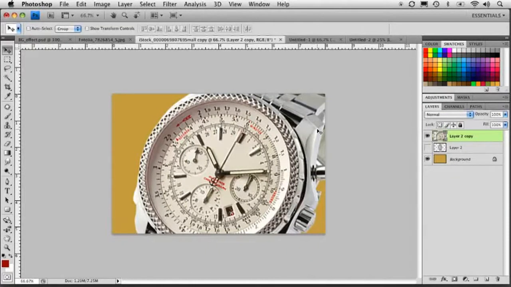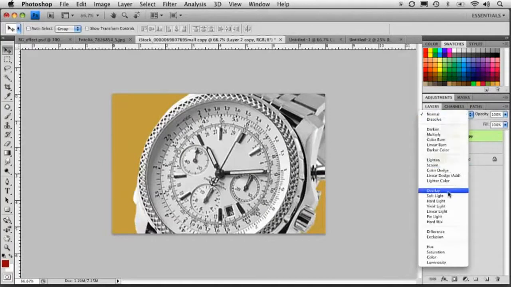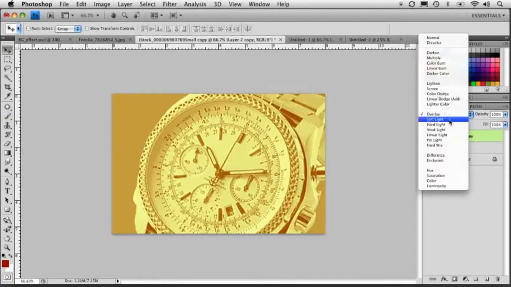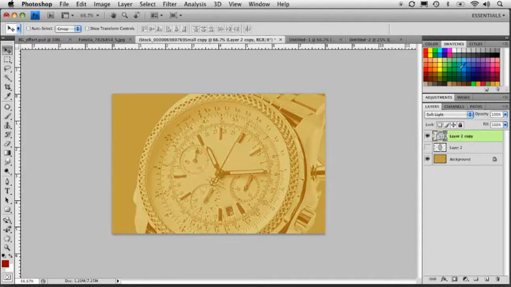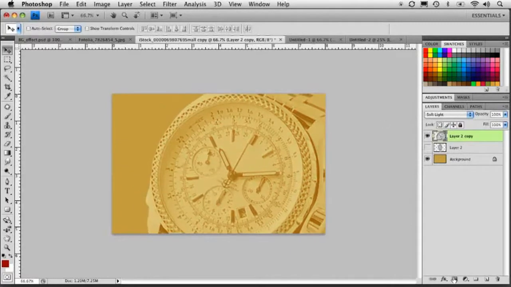And I'm going to go ahead and remove the color information just as we did earlier. I'm going to press Shift Command U to desaturate the image, and then just simply change the blend mode of the layer. Let's do overlay. Or you can soften it up and do soft light. And reposition it.